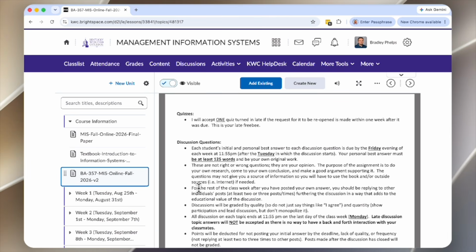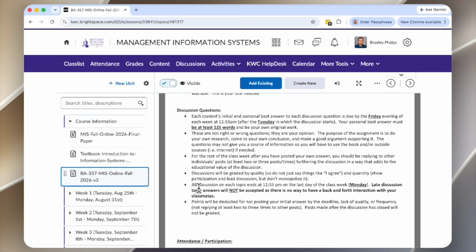So for discussion questions, these are a little different than quizzes. With the quizzes, you'll be answering multiple choice questions that are either right or wrong. The discussion questions do not have an exact right answer. These are your opinion. So you will use sources in the book and sources you find online, and you'll answer these to the best of your ability based on your opinion. So you don't have to worry about getting it right or wrong. You just need to take a position and explain why you think that's the right answer to get full credit.